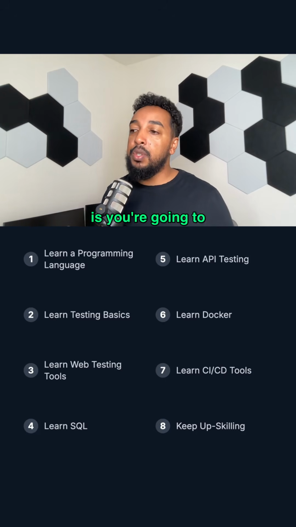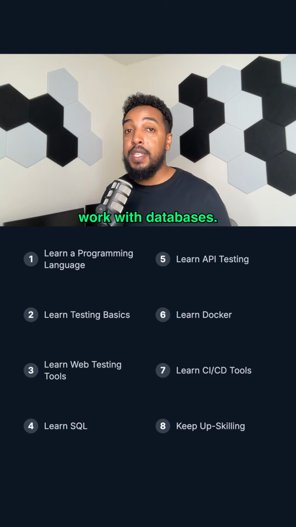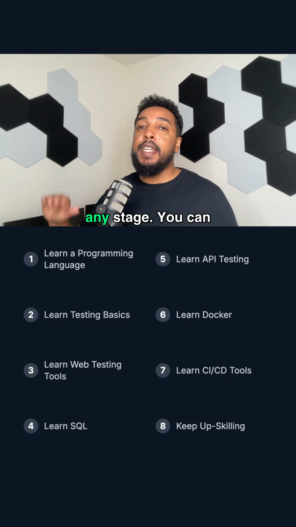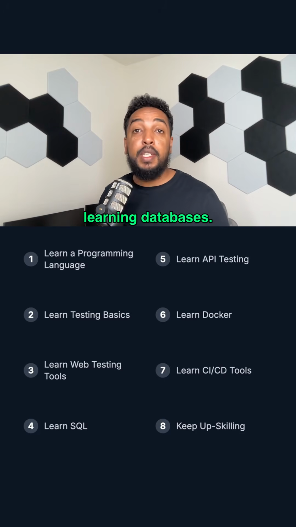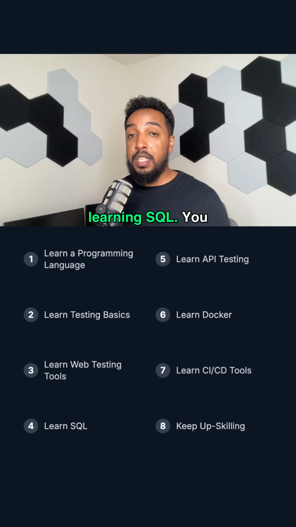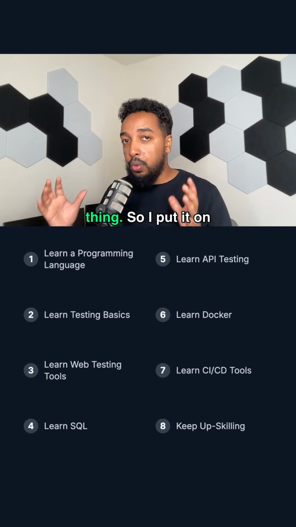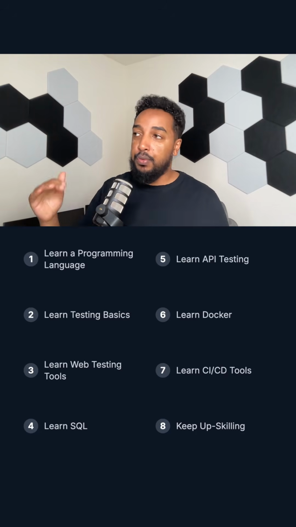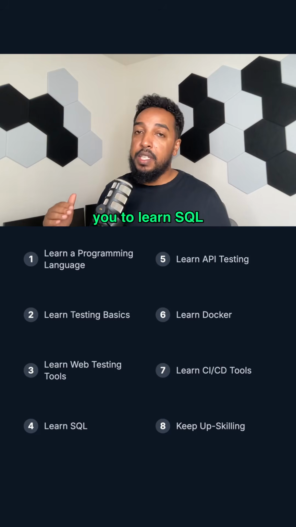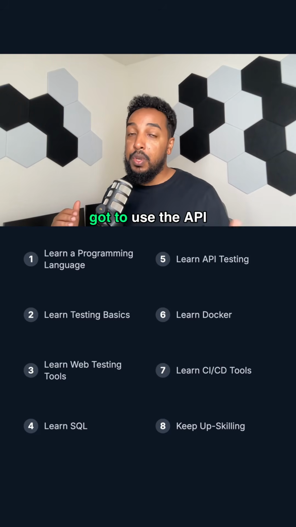The next thing is you're going to learn SQL. SQL is a language for databases. You're going to learn how to work with databases. You can do that at any stage. You can even start with that, because there are no prerequisites to learning databases. There are no prerequisites to learning SQL. You don't have to learn a language or any other thing. It's its own thing. So I put it at number 4, but you can do it at any time before number 5, not after. I do want you to learn SQL before you do API testing, because when you do API testing, you've got to use the database.